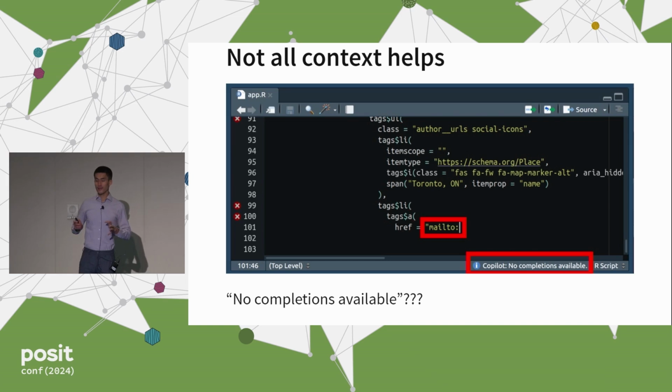Now, a tale of caution here. Not all context helps. There are some types of context that can actually stop Copilot or large language models from working. As we can see here, I'm already 100 lines into letting Copilot provide correct working R code to reproduce the HTML file. But it stopped at line 101, mail 2, and then no completions available. How come? Tag A is a hyperlink, right? Hyperlinks are very common. It shouldn't have any difficulty creating the right hyperlink using R.